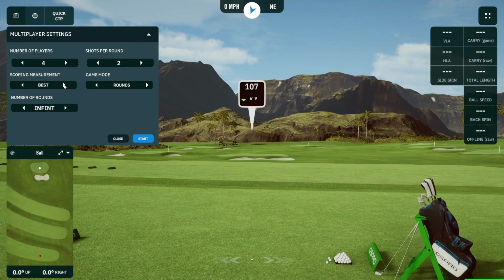You can do best, which would simply take the best shot. If you said, all right, you got 2 shots per round, it would be the best of your 2. If you did sum, it would be the total distance of those 2. Average would be the average distance of those 2. So you can kind of choose there. And then different game modes. So you have round or elimination.